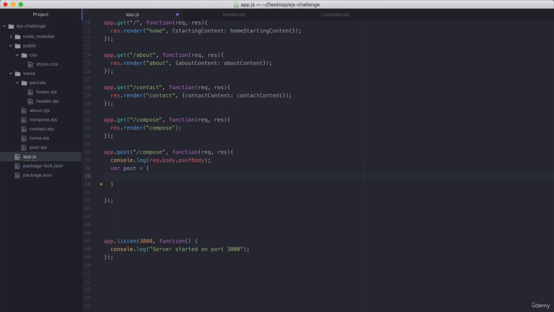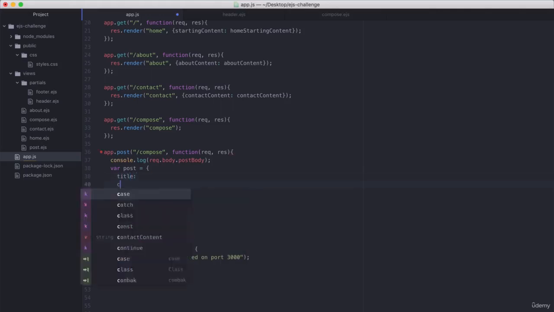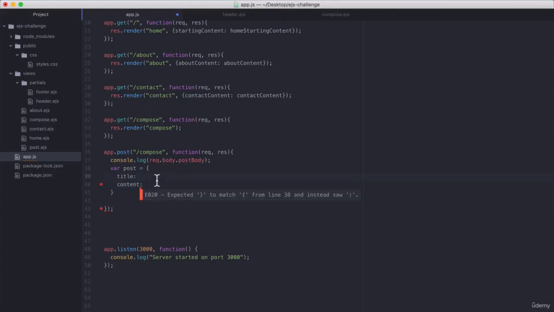Inside the curly braces, I'm going to put in my key value pairs. So the two keys that I want are the title and the content. Now all I have to do is just to add the values of each of those keys. So we know that the content is basically this, right? It's request.body.postBody.